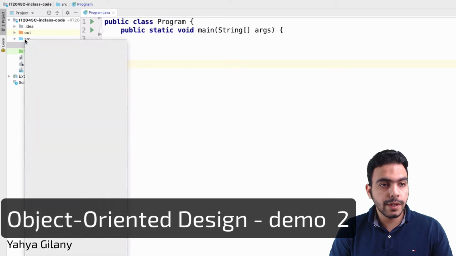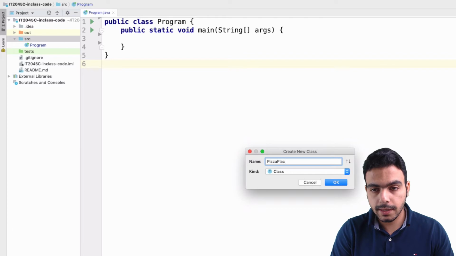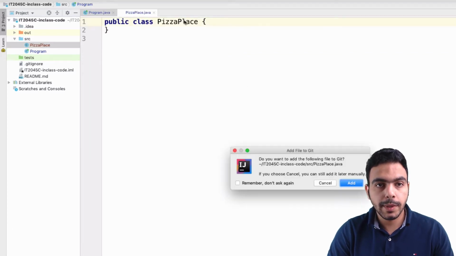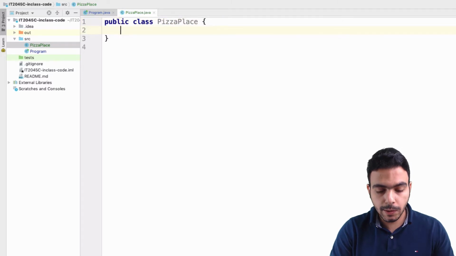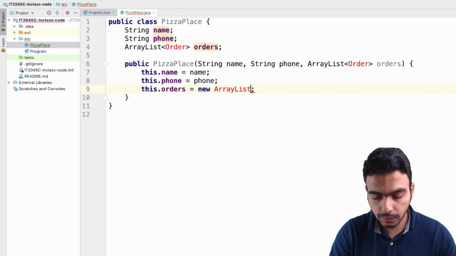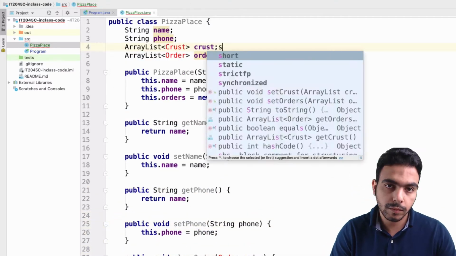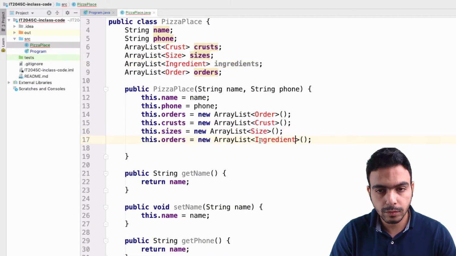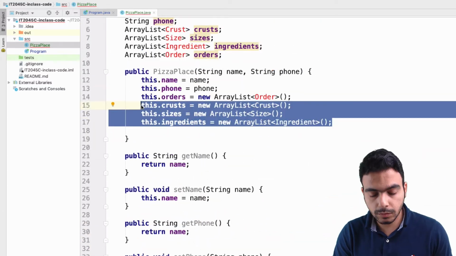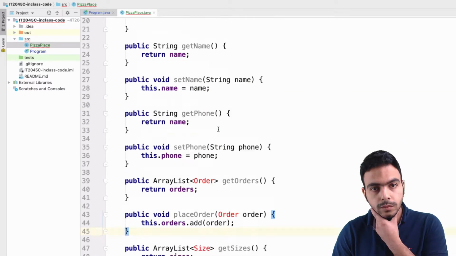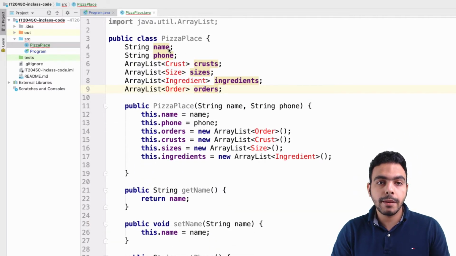I will start off with my pizza place class. So here's my pizza place. And like we mentioned, this will have few attributes. So real quick here, my pizza place class, here's my implementation for it.